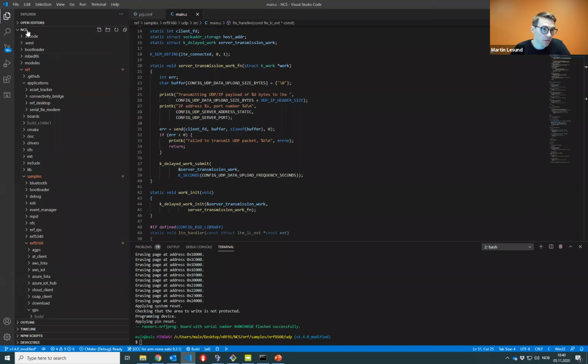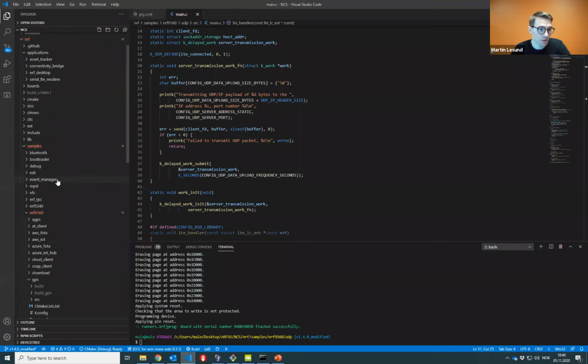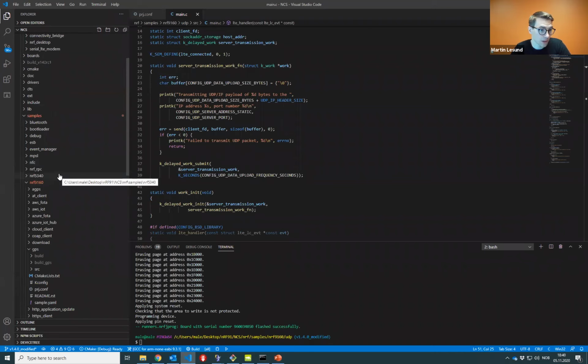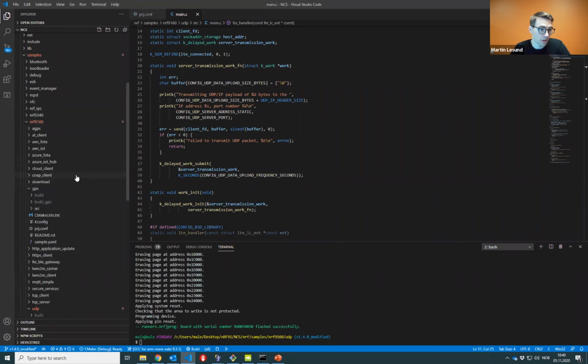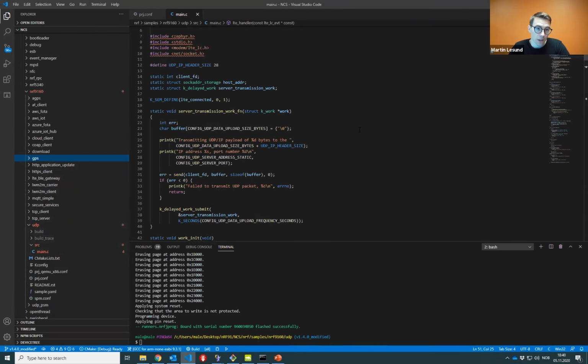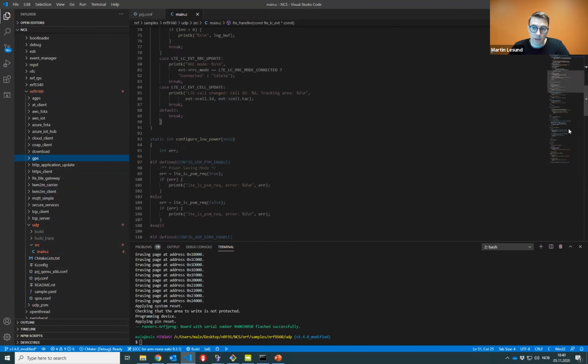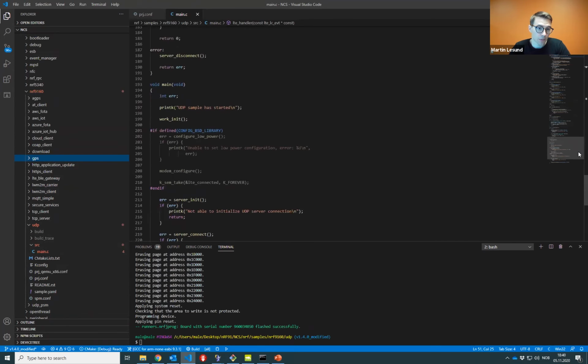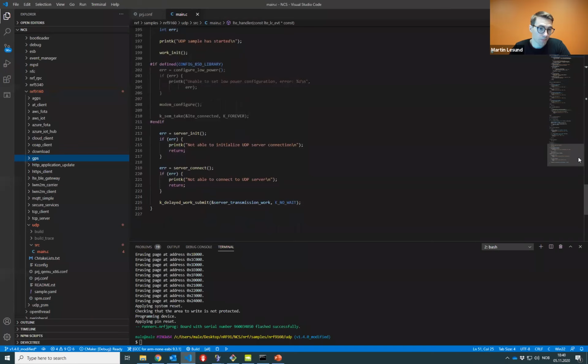Here we see the NCS folder. In our NRF, we have a lot of samples, both for the 53 series and nRF91 now. We have GPS here, but we are looking at the UDP sample. So here's the main file. It's quite a simple file that sends some data to a server and then goes to sleep.